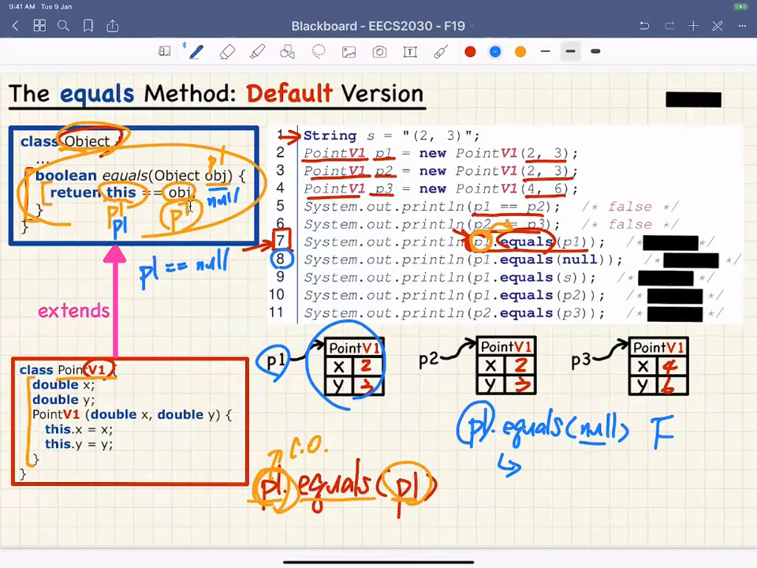Similarly, can we do line number 9? Nine is interesting. By the way, everything compiles. Let me just reveal the previous answers in case you want to refer to them. That one is true, and this one is false. So now line number 9, should it be true or false?